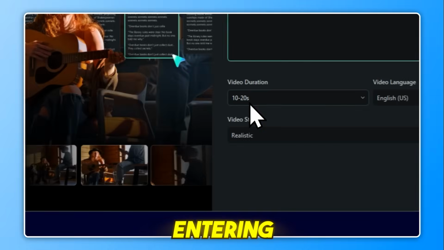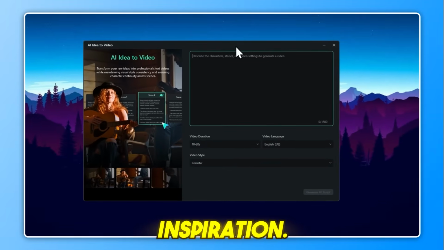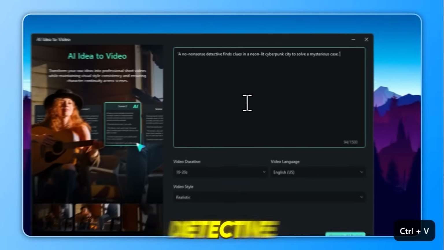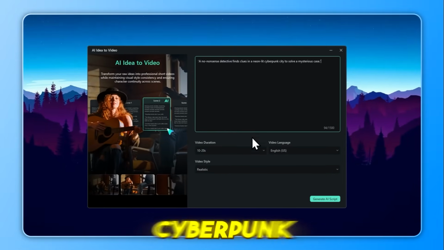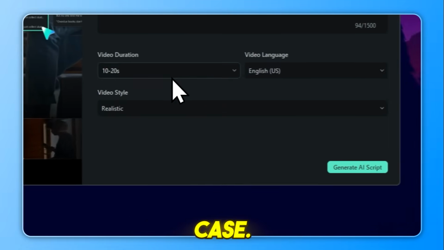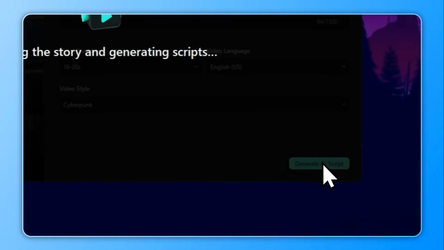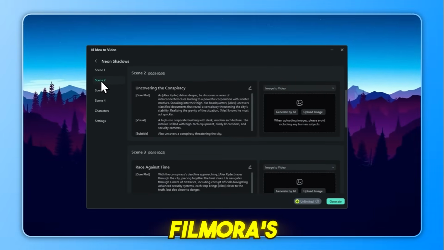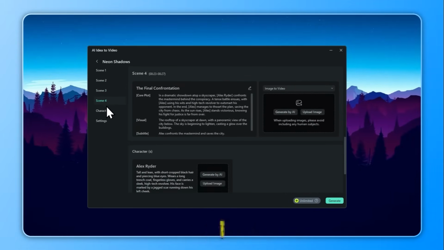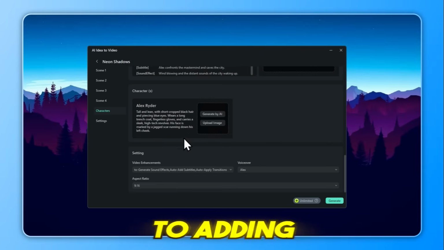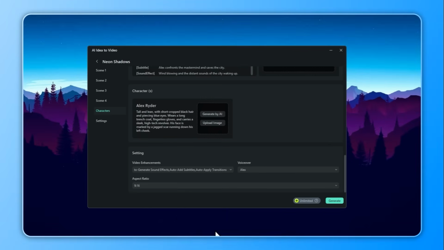First, you start by entering your story inspiration. This is just a short idea or script that you want to turn into a video. For example, I'll enter, a no-nonsense detective finds clues in a neon-lit cyberpunk city to solve a mysterious case. Filmora's AI then refines and expands this narrative and generates storyboard scripts and all the materials needed for your video. If you want, you can tweak the script too, adding your own lines or changing scenes.